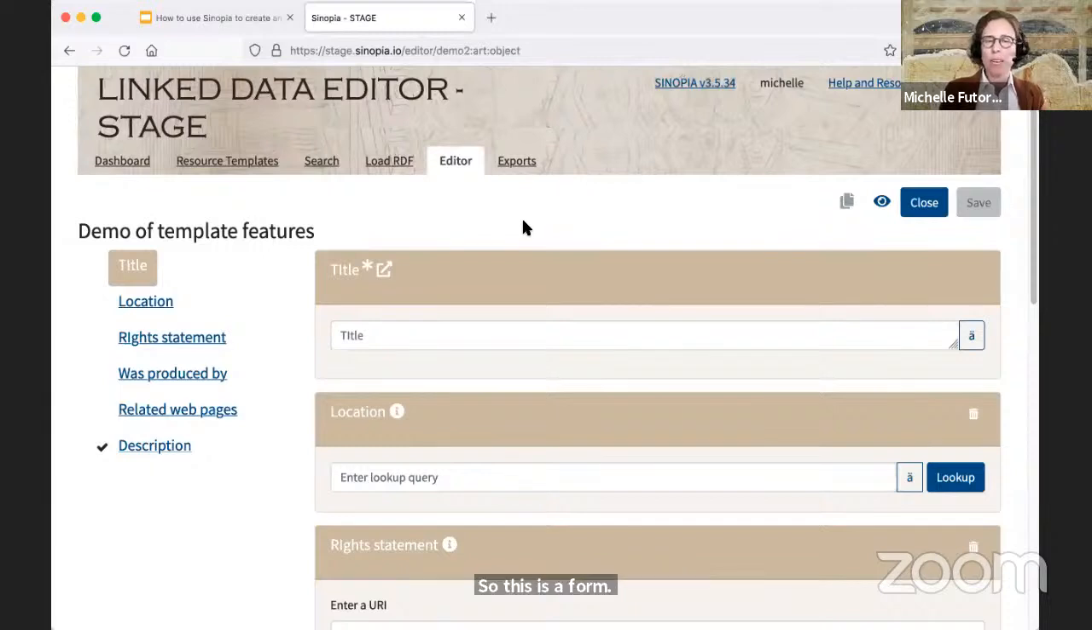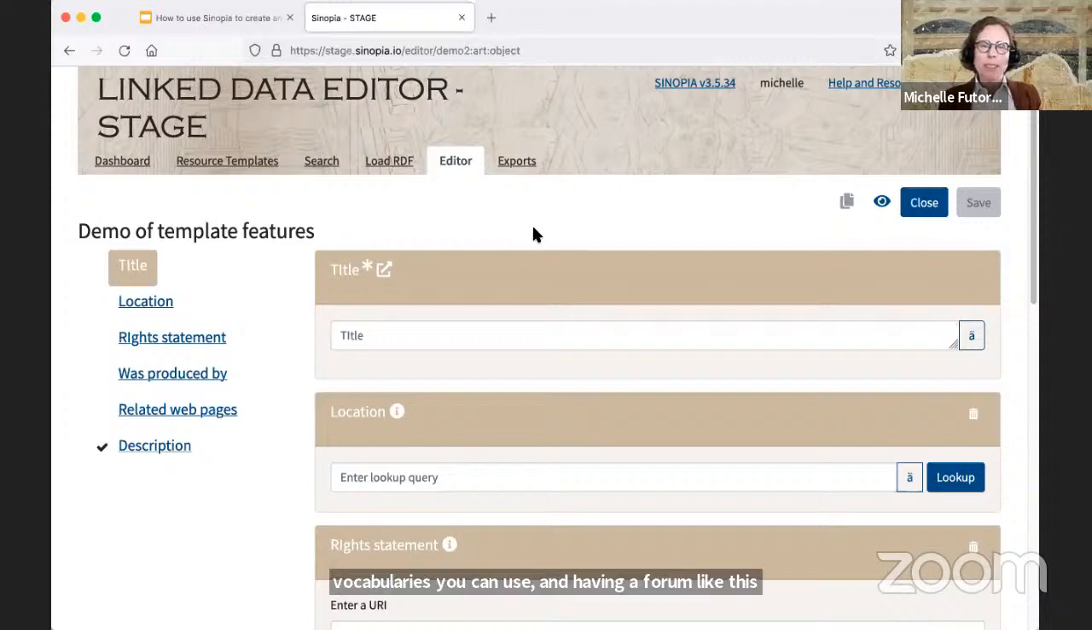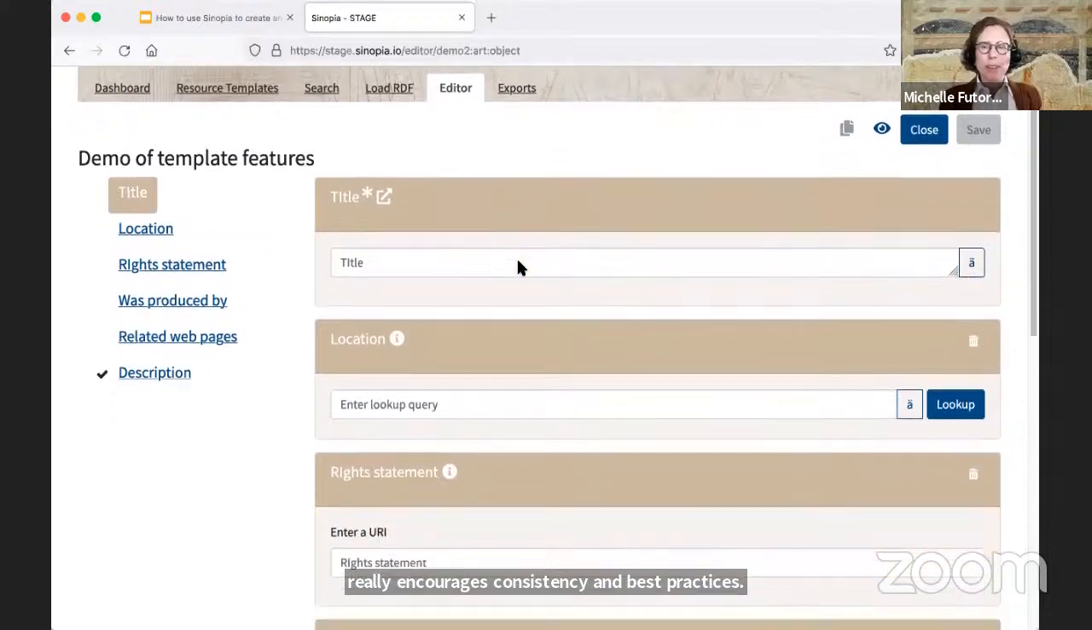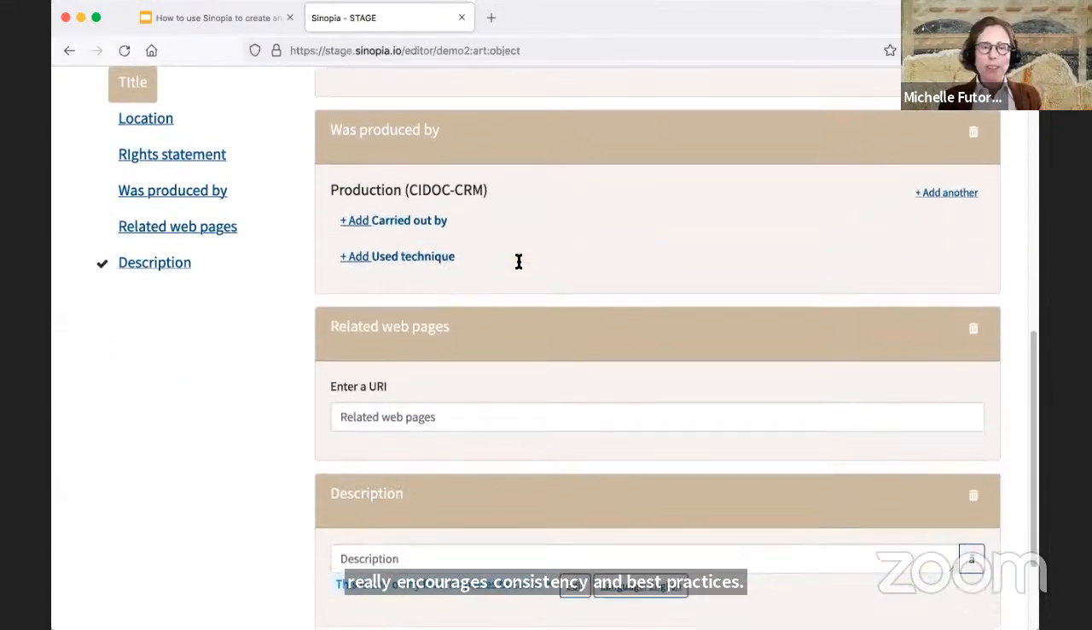And someone has created this form to narrow down the possibilities for describing this object. So you probably know, even if you are focused on a single ontology, there's so many ways that you could interpret the ontology. There's different content standards and controlled vocabularies you can use. And having a form like this really encourages consistency and best practices by narrowing down the types of things that you can describe.